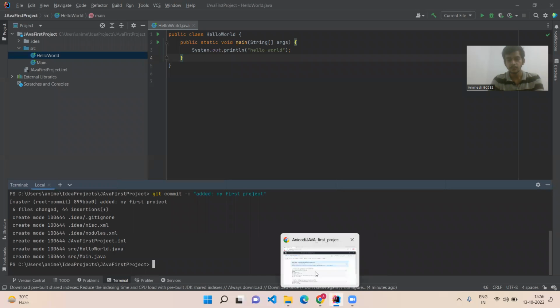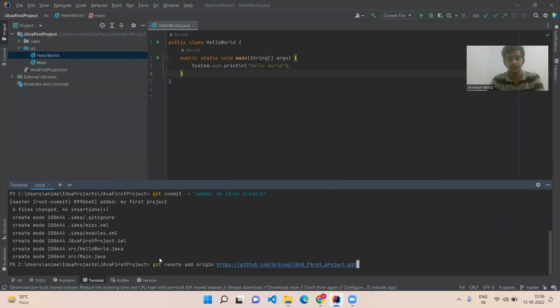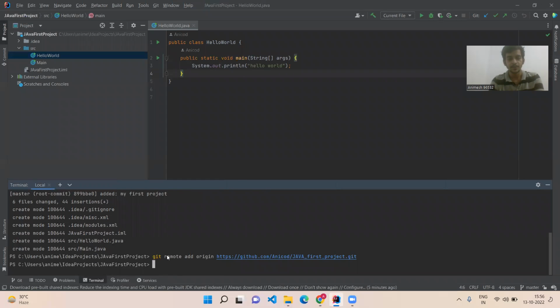And then, as you can see here, there is one link, and that link you have to paste in your terminal. Why? Because this is the link of your Git repository, and if you paste this link in your terminal, that code is automatically attached. If you further push your code, that link is attached to the project you created in your IntelliJ. So that's why this link is very important. Hit enter.